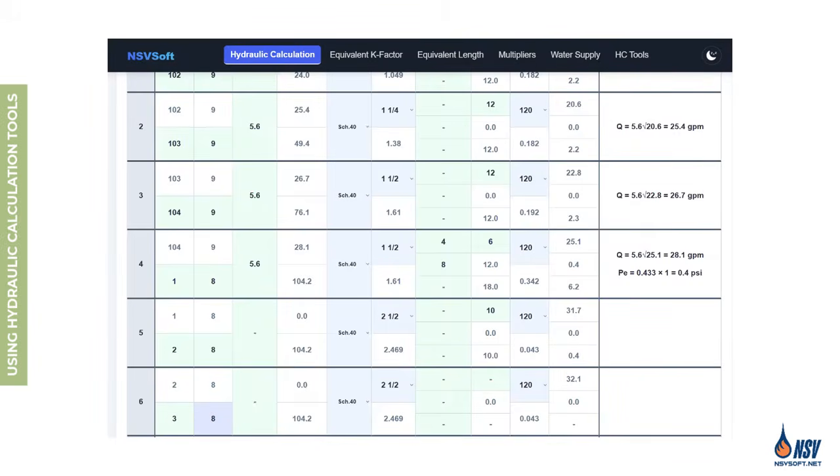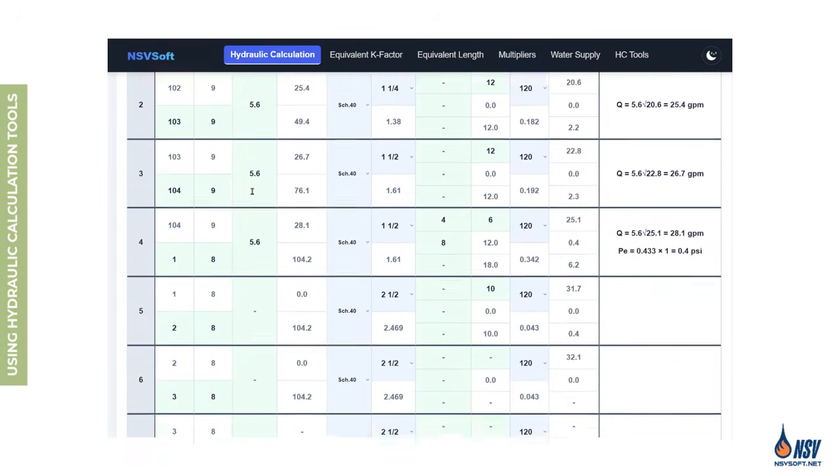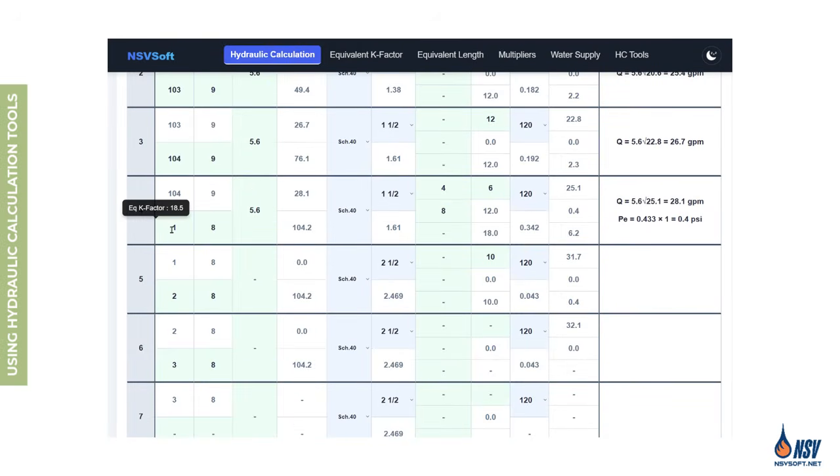There are 2 methods for calculating the equivalent K-factor of the first branch line. The first method is to enter the flow rate and pressure at node 1 in the HC Tools tab, where the software then calculates the equivalent K-factor. The second method is to hover the cursor over node 1 and the software will display the value. In general, by hovering the cursor over the nodes in the Hydraulic Calculation tab, the software calculates the equivalent K-factor for the section downstream of that node. We enter the equivalent K-factor and the pipe length.